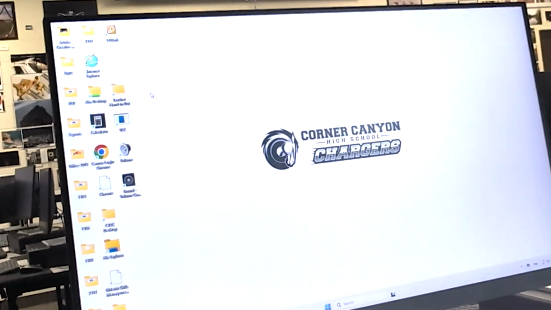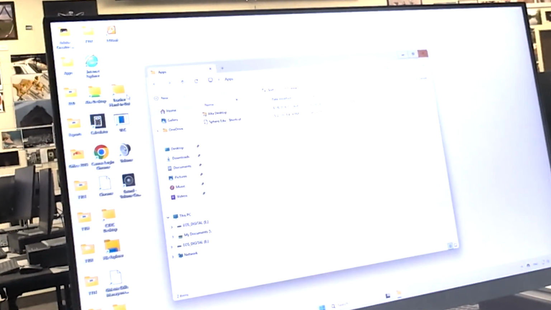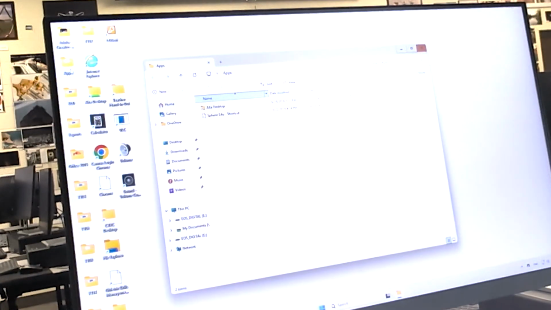But to get access to our SD card and to store our images on our computer, we need to just click on a folder that doesn't have any kind of the arrow, meaning that you can open it. So I just double clicked on the apps folder in the top left-hand corner right there. And once I open this, over on this left-hand side right here, I now have my PC or this PC, and then I can see it's EOS Digital. That is my SD card.